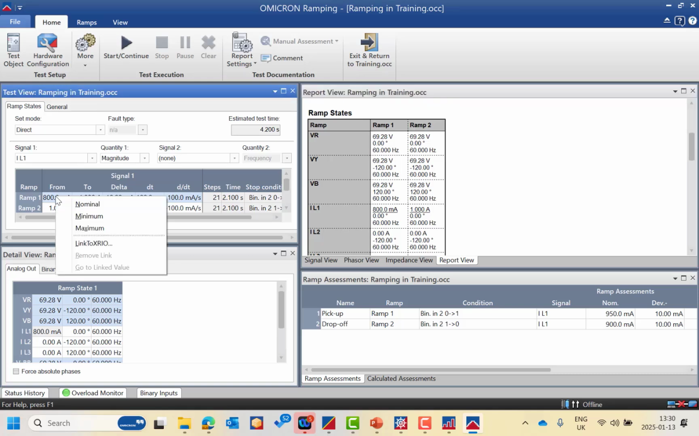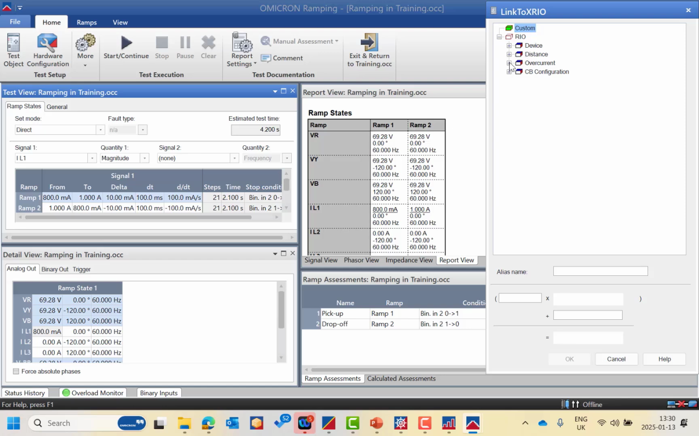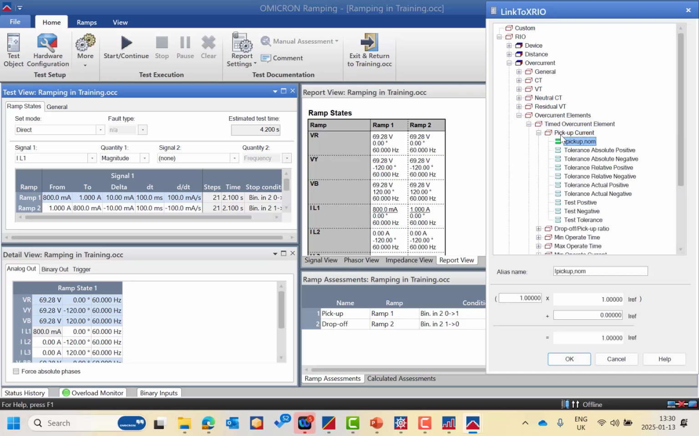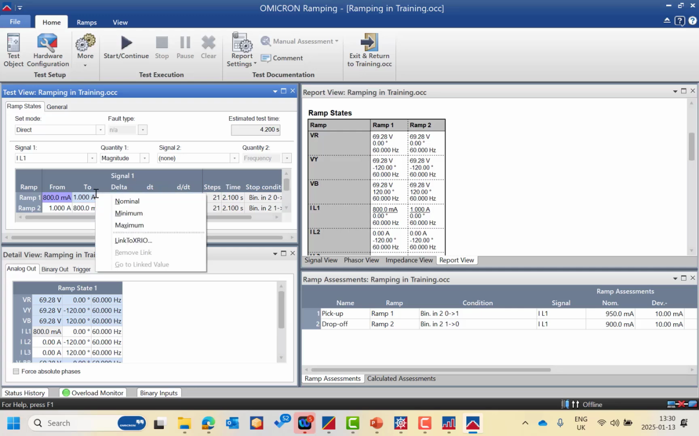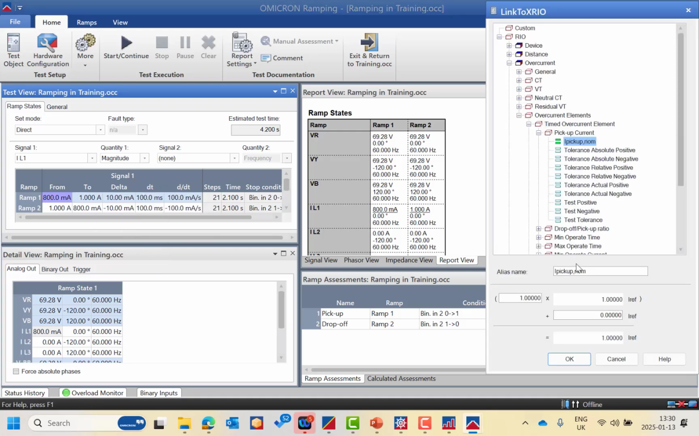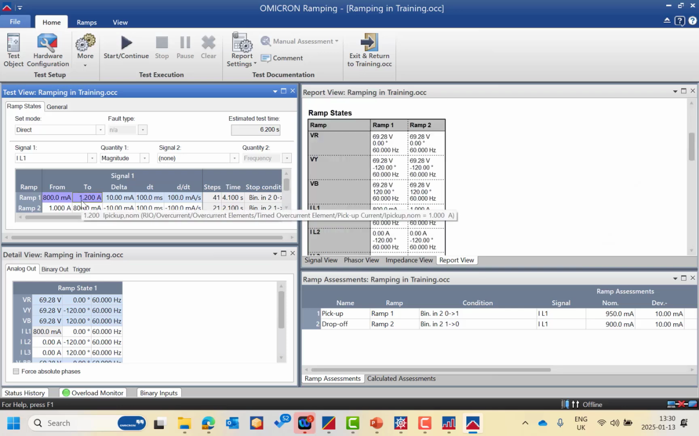You can right click on this start value and choose Link to XRIO and choose the value of the overcurrent. For example, I have some stage for the overcurrent, and here is the pickup current, which is 1 ampere, for example. So I will put 0.8 times this value, and it will be multiplied and adapted automatically each time I change this value. And the same way, I will do it here to link with the drop-off value, with 1.2. So each time you change this value, it will be multiplied automatically to get the start and the stop value.